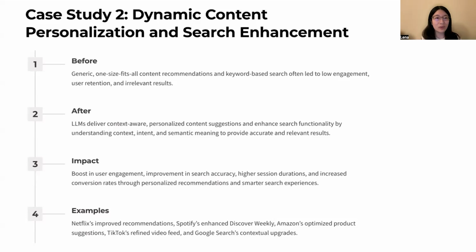The next example is dynamic content personalization and search enhancement. Our existing search and recommendation experiences are already very personalized. However, large language models can further enhance the level of personalization by understanding the context, the intent, and especially the semantic meaning at the next level. It can improve user engagement and also increase retention. You might have already seen this in TikTok's refined video feed or Netflix's improved recommendations.